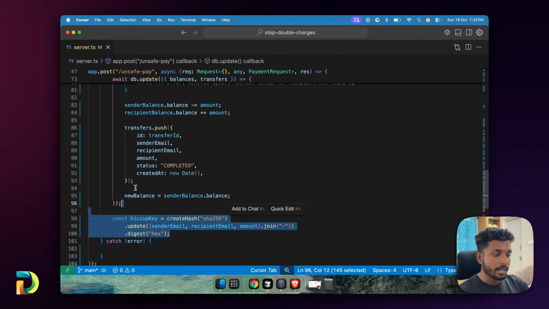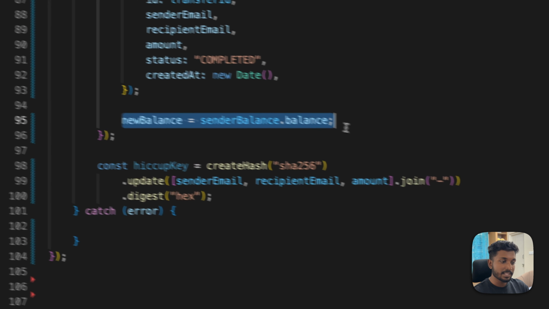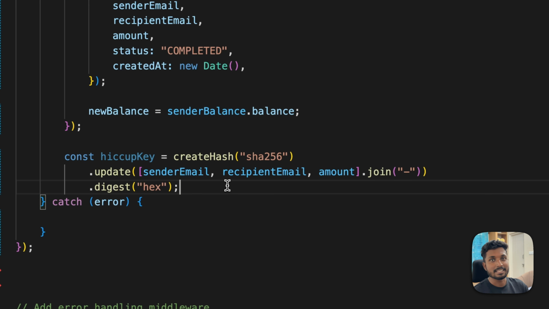Okay, and then we'll create a hiccup. Okay, because we want to show the debit, right? We're going to show the explicit debits happening in unsafe APIs. That's the reason once everything is updated, we're going to throw an error saying that, hey, something went wrong.